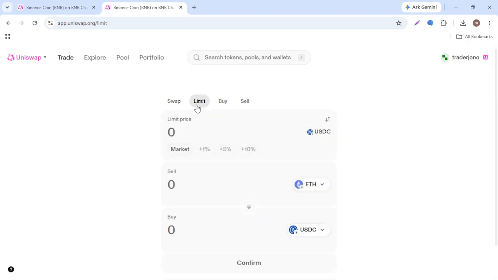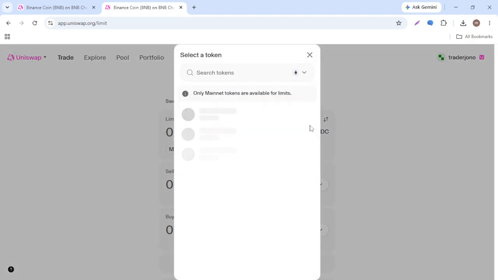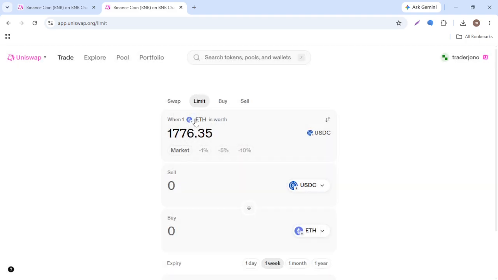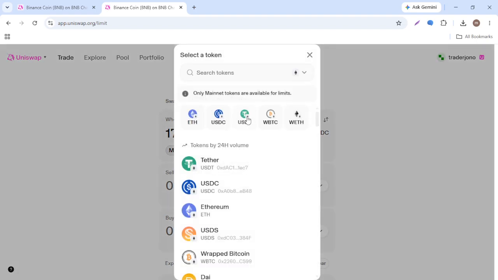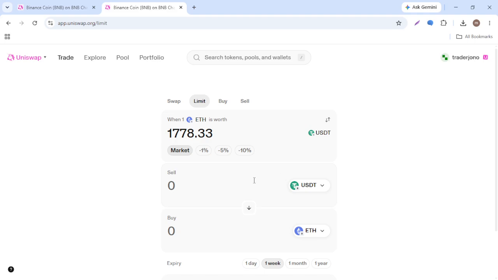order. Next, choose the token you want to sell in the top field, then select the token you want to receive in the bottom field. Double-check that you've selected the correct tokens before continuing, especially if there are multiple tokens with similar names.